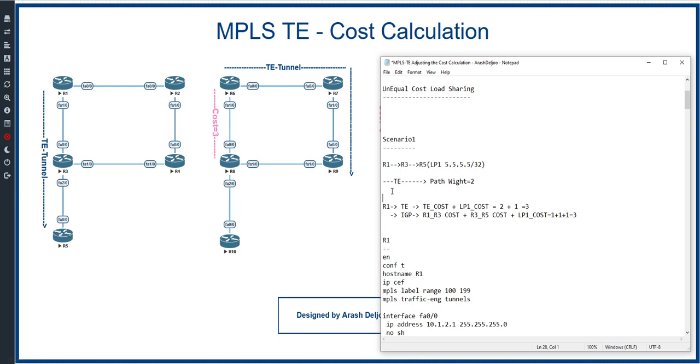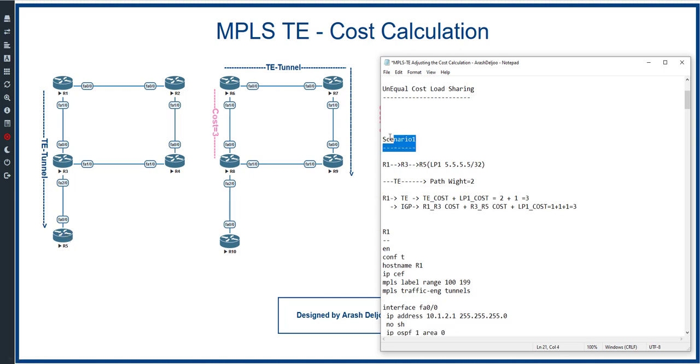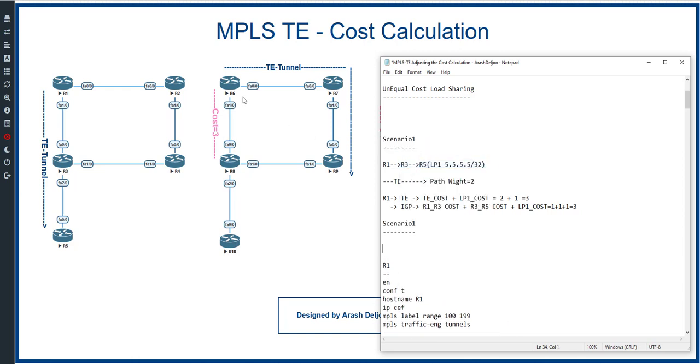Okay, and in this scenario, this is scenario 2. We have one tunnel between R6 and R9. Let me write here R6, then R7, then R9. This is the path of the tunnel. Okay, let me talk about the path weight of this tunnel. The path weight of this tunnel, as you know, is 2. Why? Because we are passing through 2 links, and the cost of the first link is 1 and the second link is 1. Because of that, the path weight is 2.